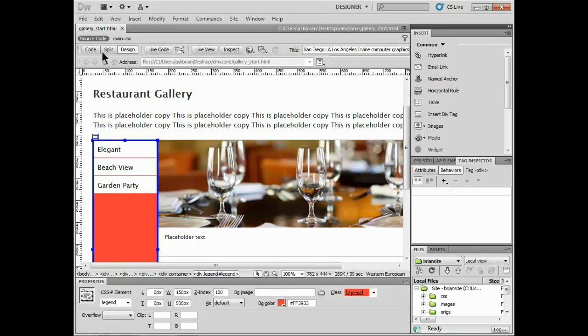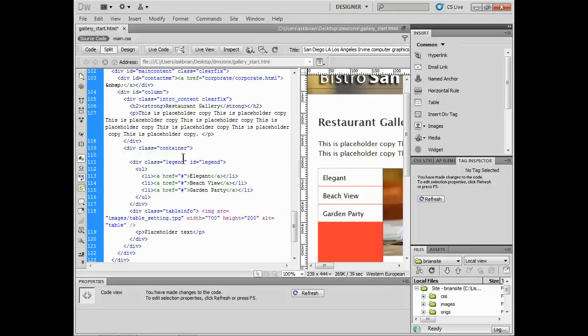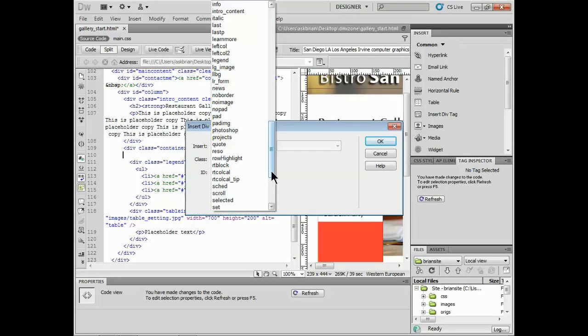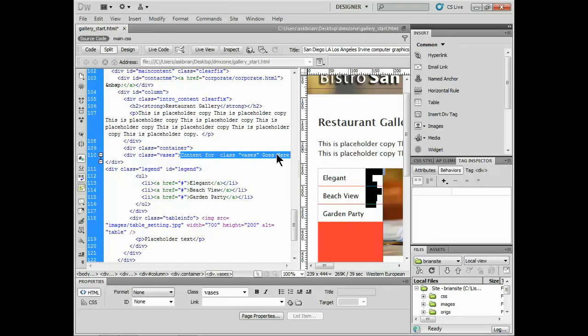I'm going to go to my split code view. You got the legend there. I'm going to put it in the container. Just to make it a little easier here, put my cursor there. I'll insert another div tag. Now I've got another style created for this, and I've already got it done. So it's called vases. I'll use that. I'll click OK. Now it's going to put some content out here.